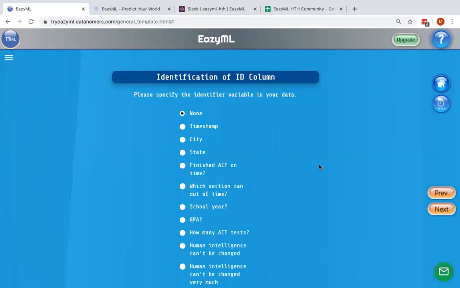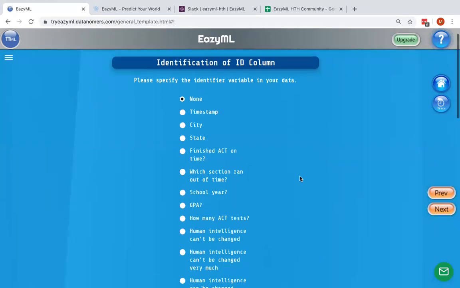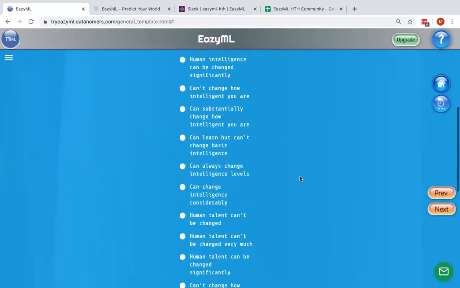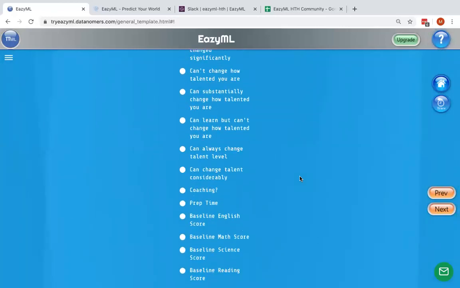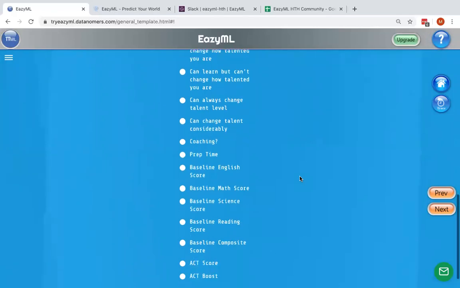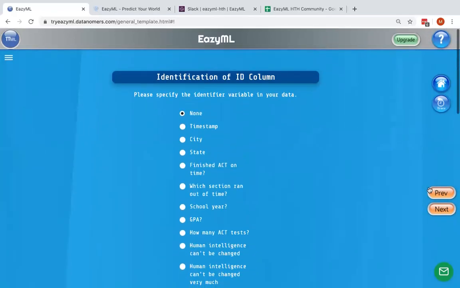Please specify the identifier variable in your data. So we don't have an identifier variable. We anonymized the data. There is no ID, there's no name of the student. So we are going to say none.